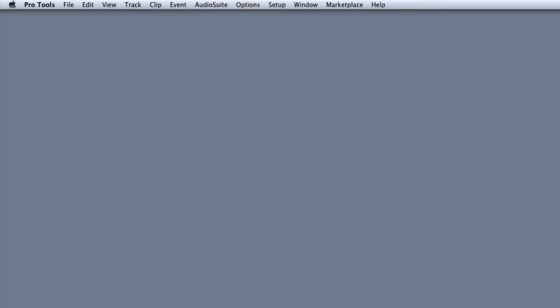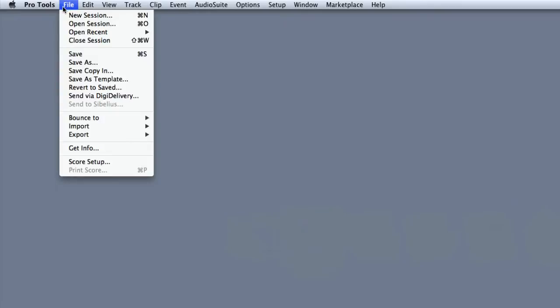In this video, we're going to look at the Pro Tools menu structure. There are a lot of menus in Pro Tools, and it's a great idea to understand the basic system of organization. First, we'll start with the File menu. The File menu contains the commands that let you create and modify sessions, and that includes options for opening, creating, and saving sessions, for bouncing tracks, for importing and exporting session components, and for setting up your score.